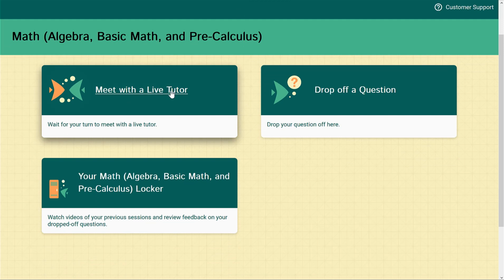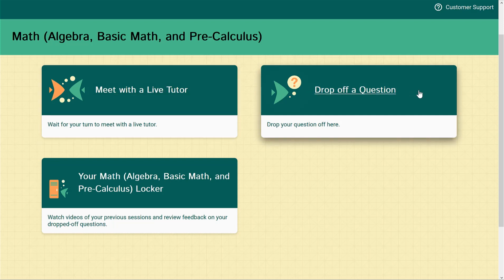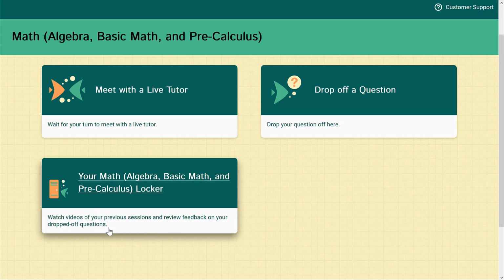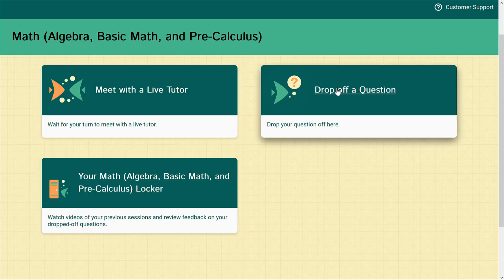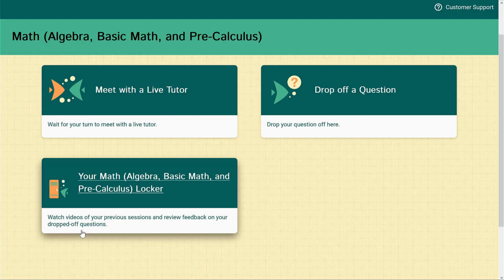You can meet with a live tutor, and you have 40 hours of live tutoring. It is paid for by the college. It's free for you, so take advantage of it if you need to. That's one way to access a tutor. The other one is just to drop off a question. So drop off a question, and within 24 hours you get a response. And this right here is kind of where you can get your responses. So if you did this with a live tutor, your session is recorded down here. If you dropped off a question, then your feedback is right over here. So this is kind of like your go-to to do that.